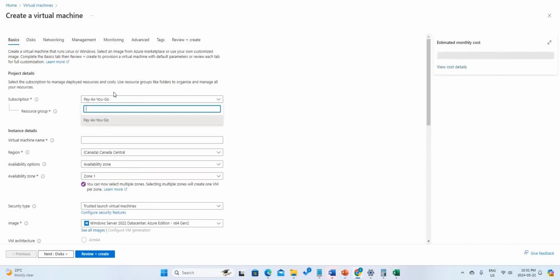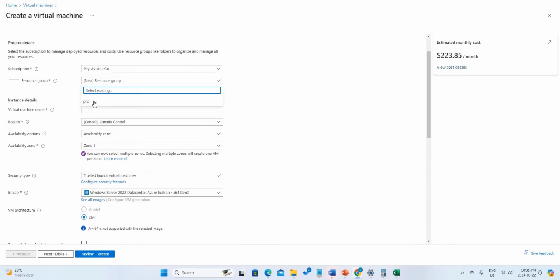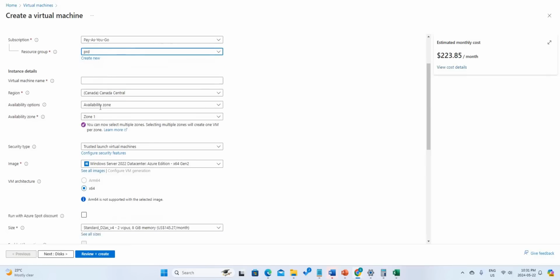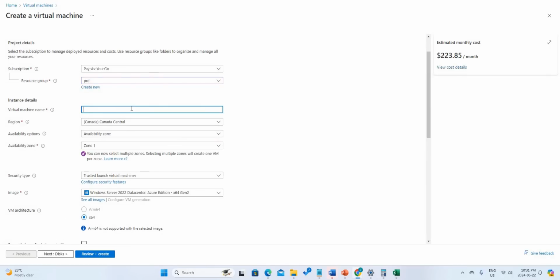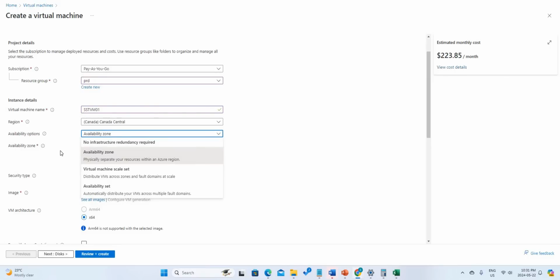So this is the only subscription I have, pay as you go, and I do have my existing resource group that I have here. And now we are going to be creating a virtual machine here. So we are going to call it SST Sean Sims Tech VM01. We are currently located in Canada. You can hover over on these little sections here just to see.